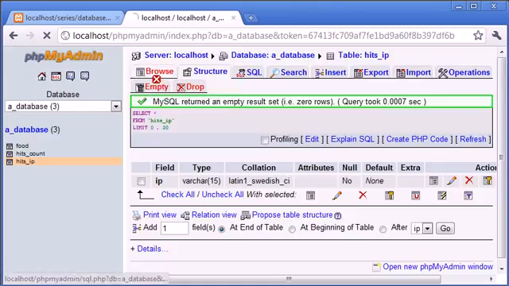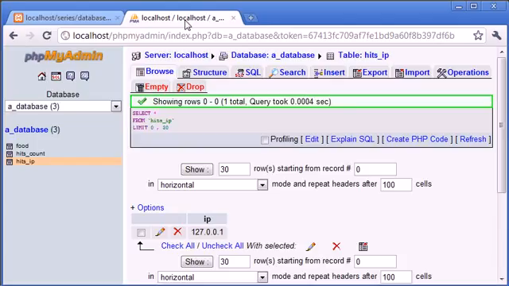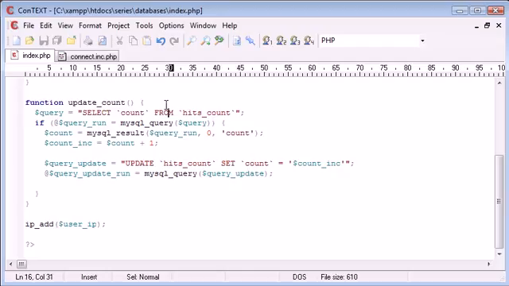Now let's check if this was working. Let's go back and refresh. Okay, let's go into browse, and you can see that our IP address has been added. Okay, so we also have a problem in that a duplicate entry might exist, so we might have two of the same IP address in here. However, we're going to handle this later on in our if statements. We're only going to add an IP if it doesn't already exist in the database.